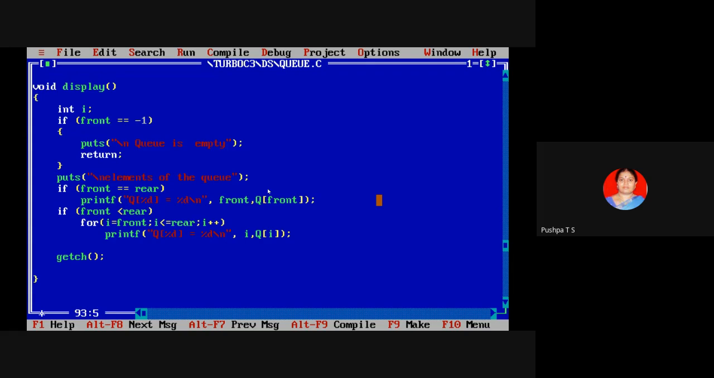What are those two for loops? In one for loop, we can print from front to n minus 1. In another for loop, from the first position to the rear position, from 0 to exactly rear. Exactly, you are right. Now, what I can write is good.